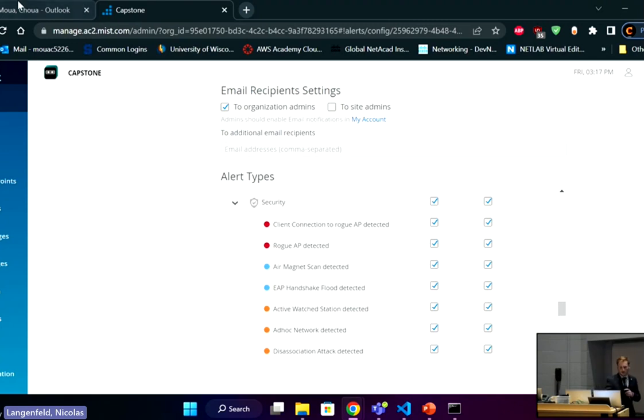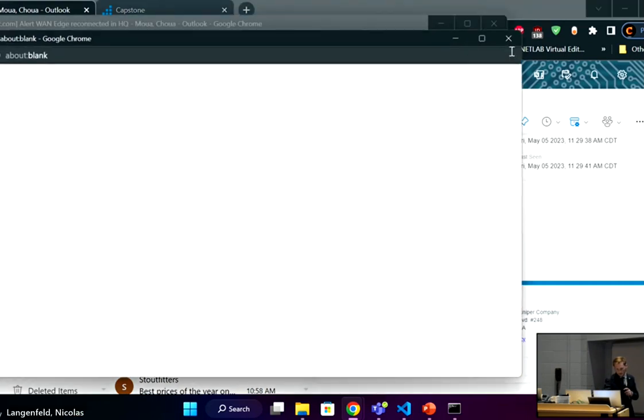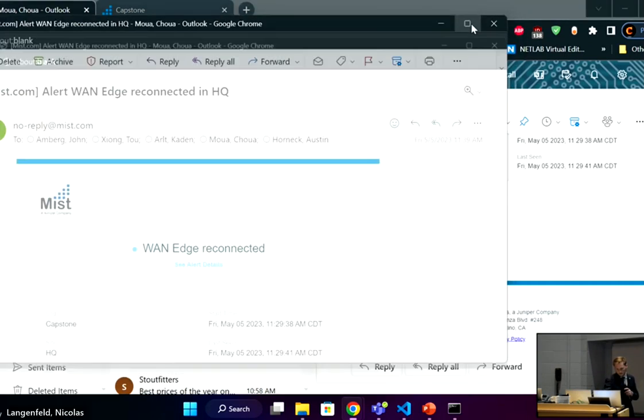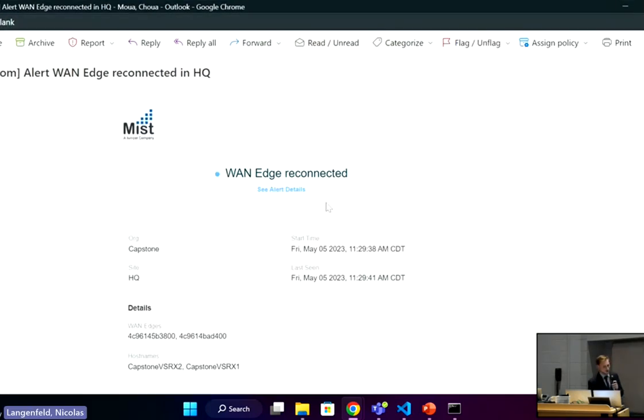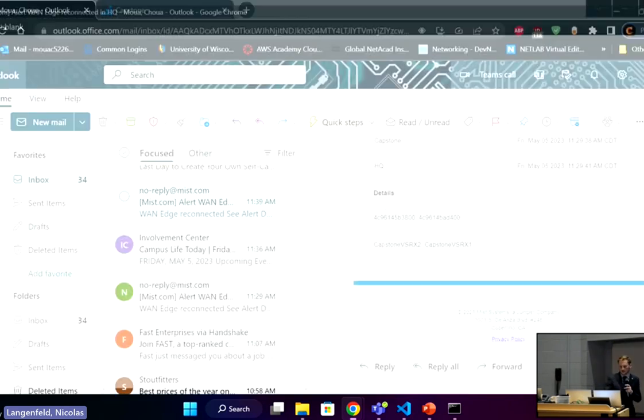To show you an example of what an email looks like, you got this one here, which shows the WAN edge was reconnected for the Capstone organization for Site HQ. It shows the MAC addresses of the devices as well as the host names. So with all these amazing tools and notifications, this should be able to help you keep on top of your network with minimal downtime and quicker repair times.